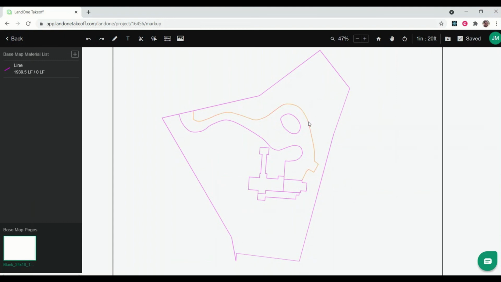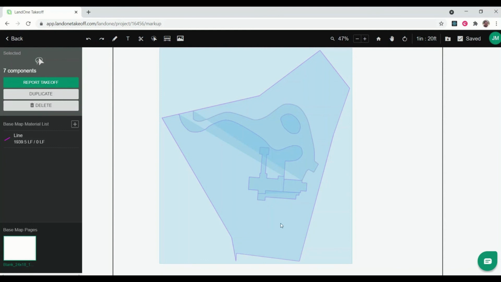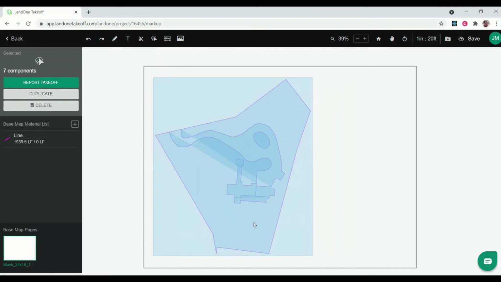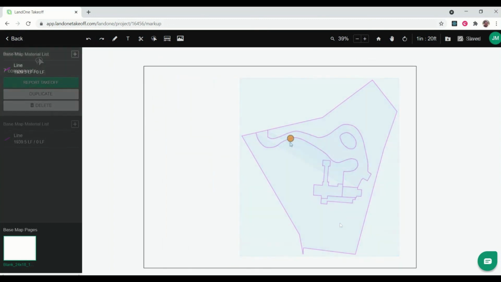If I needed to reposition this, I can just hit Control A, and that's going to select everything that you've drawn. And then you can just move it around in case you want to move it to the left or to the right to position it where you need it to on a page. Now you're ready to begin your landscape design. Be sure to check out the rest of our videos for more tips and tricks on how to use LandOne.